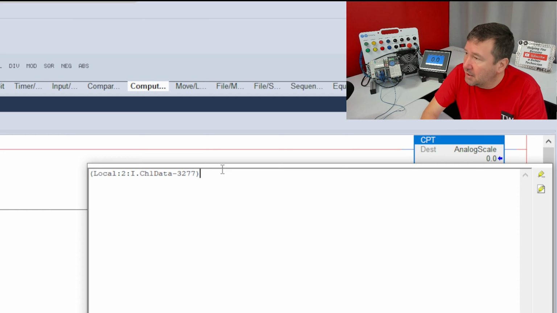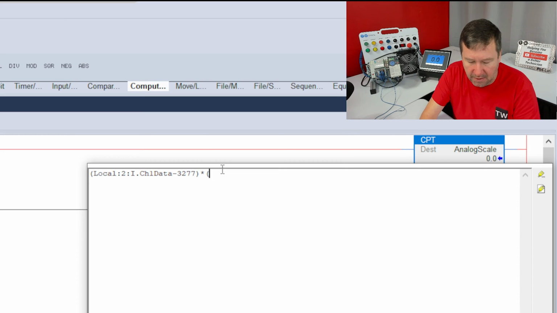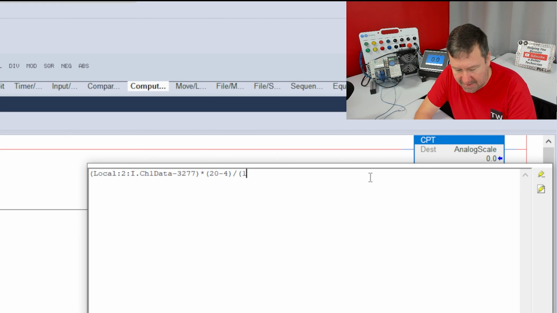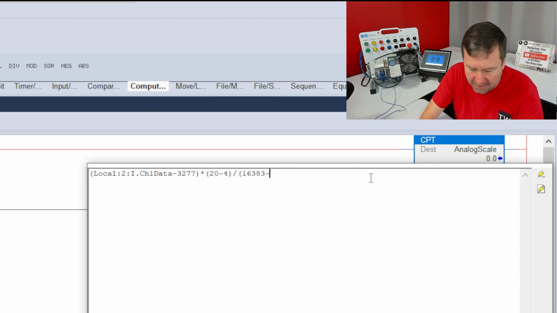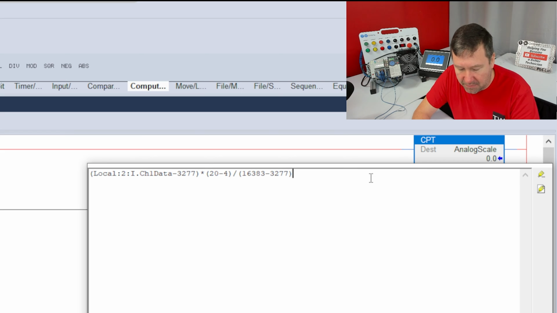And then in a later video, we're going to go into the details of why, but you want to multiply the range of what you want divided by the range of what you have. So I want a 4 to 20 milliamp signal. So I'm going to put 20 minus 4, and yes, you could put 16, but I'm just making it really visual for you. And then I'm going to divide by what I have, which is 16,383 minus 3,277. And then you want to add whatever you want the zero to be. So in my case, I want zero to be 4 milliamps. So I'm going to put plus 4.